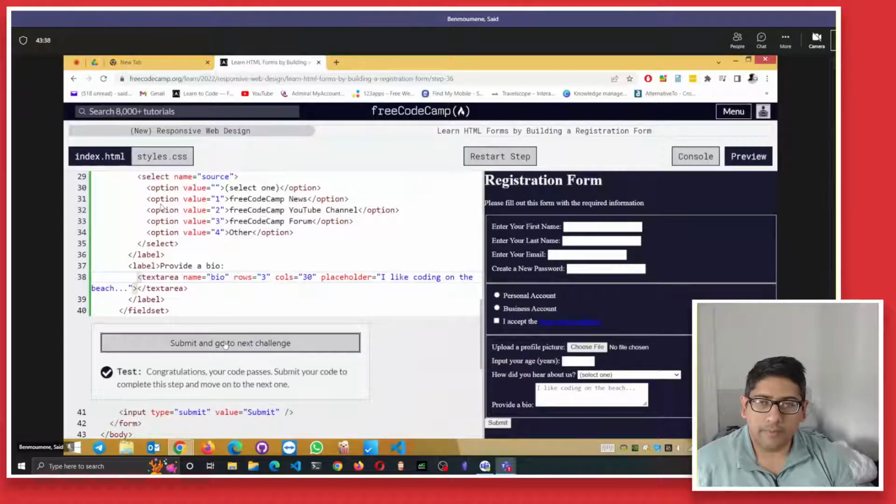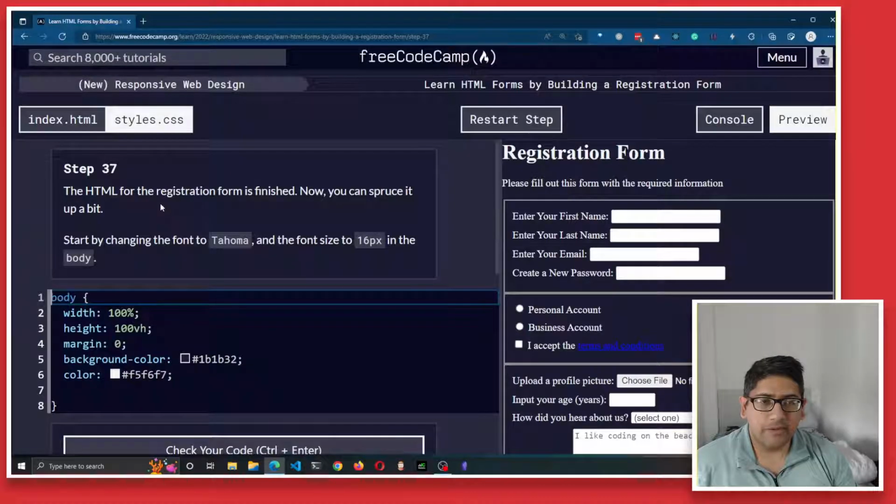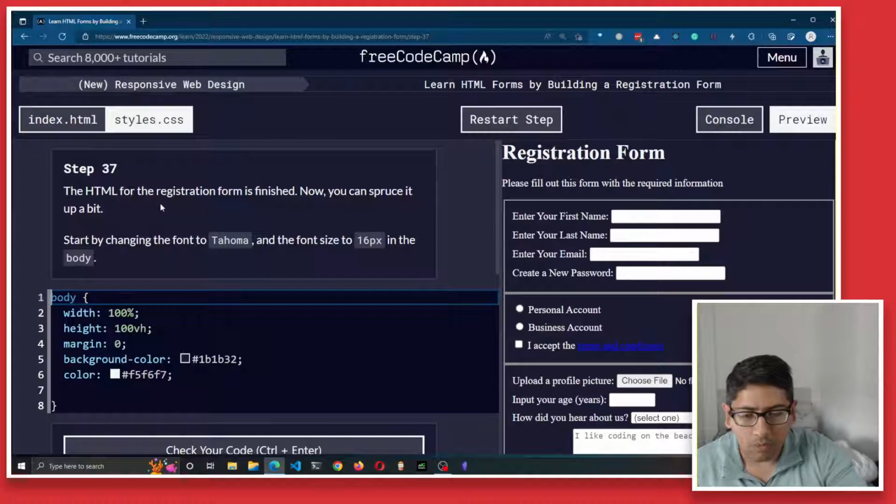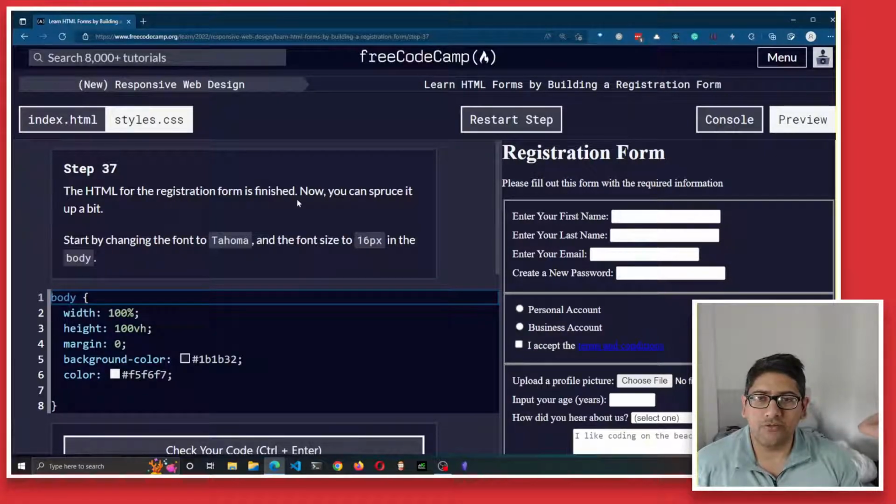Okay, all good. Everything is alright. Alright, so now we are done with the HTML part. Okay, so now CSS. Now this was all HTML up until now. Okay, step 37. The HTML for the registration form is finished.